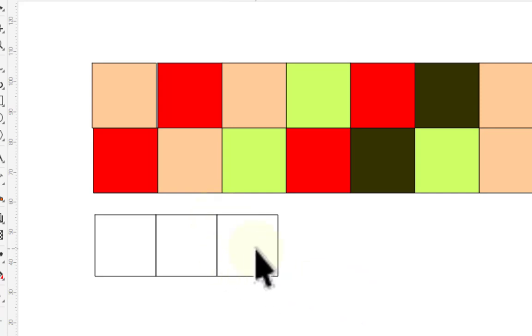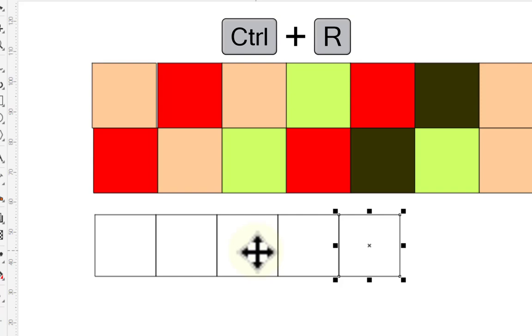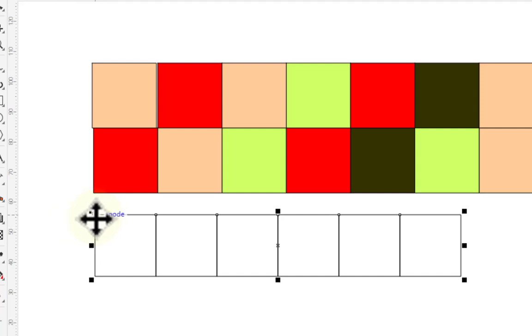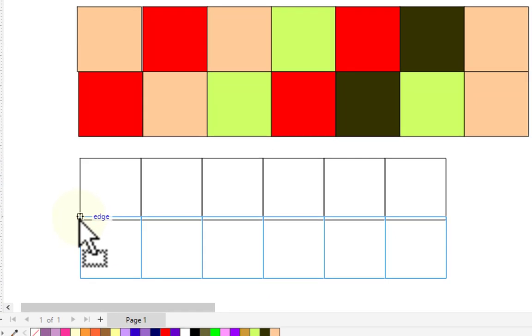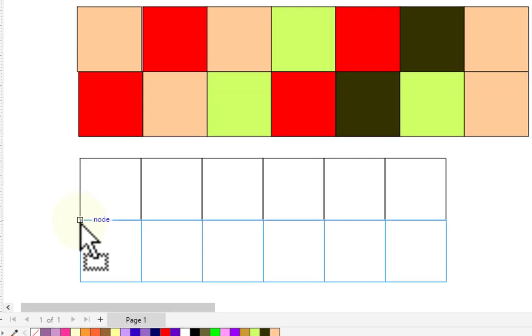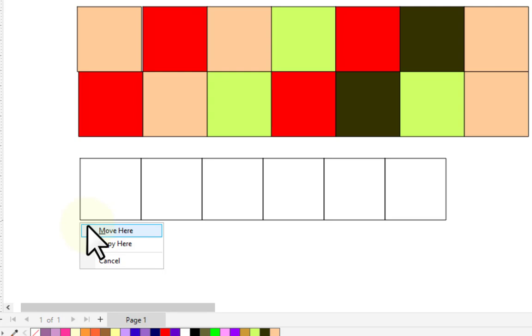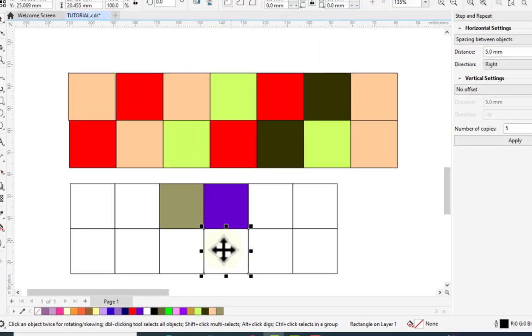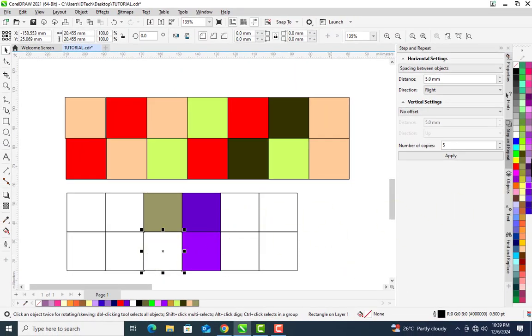I can Control R. Control R means repeat the last action. And also I can select all and pick this node right here. When I right click on it and bring it down here, you can see the node right there comes up. Then I can release it and copy here. Then you can decide to give it a different color of your choice. What we are just trying to explain here is the function of that snap to object.